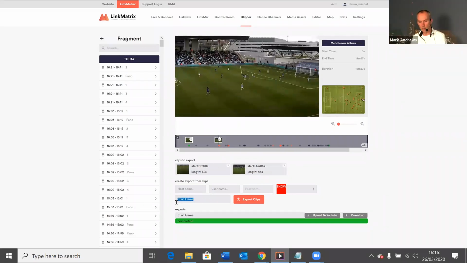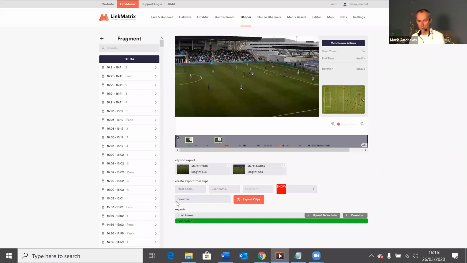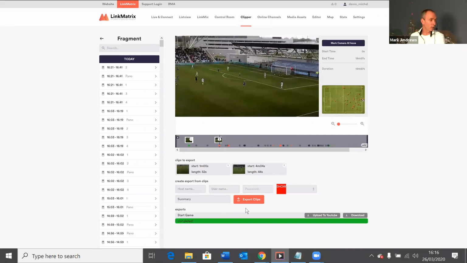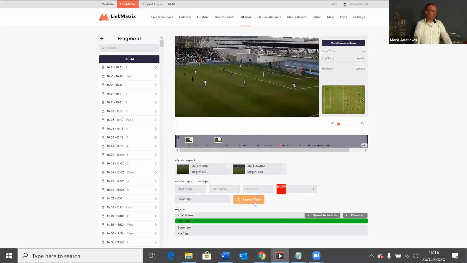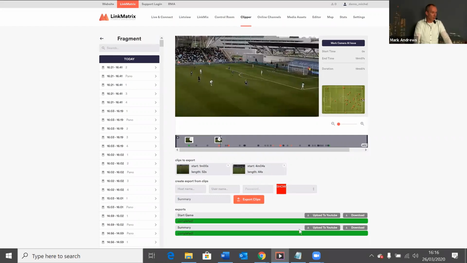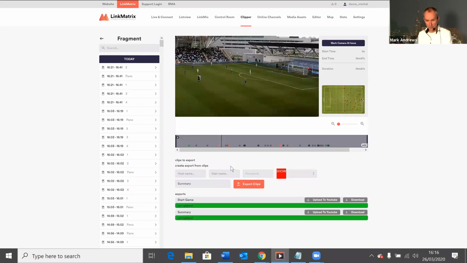So Clipper enables you as a social media presenter or a manager to be quick with the goals and all the highlights. And for trainers, it's very interesting to make clips of specific moments in the game and send it to the players and to analysts to give the verdict about the quality of the team or the players.